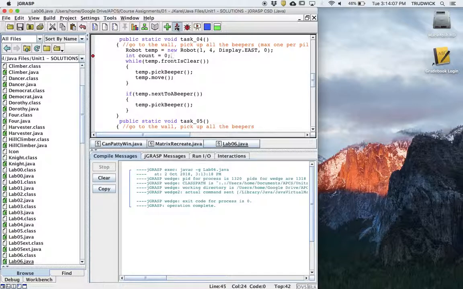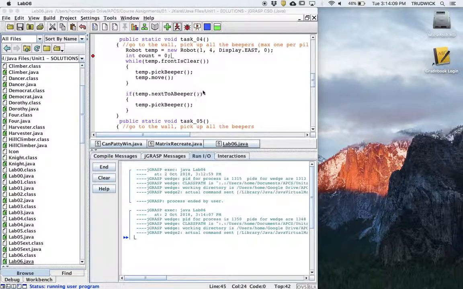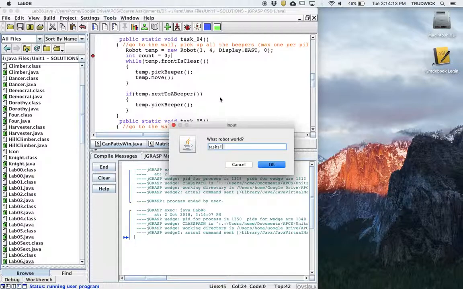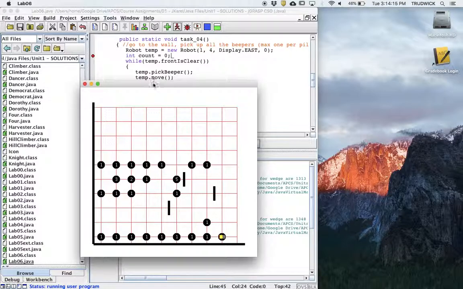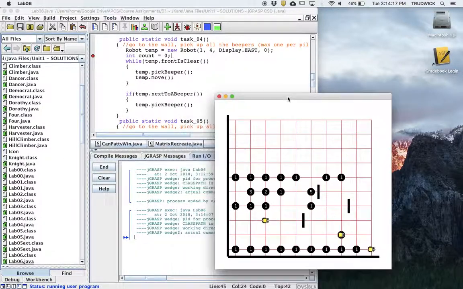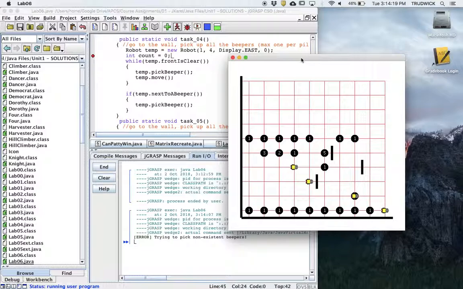Right. So, what I'm going to first do is just run this, so I'm not using the debugger yet. This is just to give me a little overview of what exactly is happening. So you can see here's my code. I'm having problems on task 4 here, so I want to go to the wall, pick up all the beepers. There's a maximum one per pile. And you can see my code crashes here.